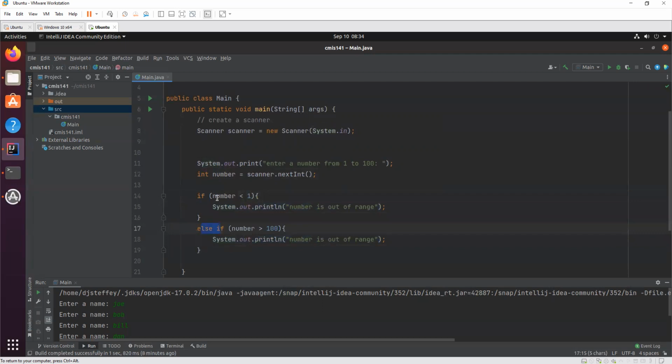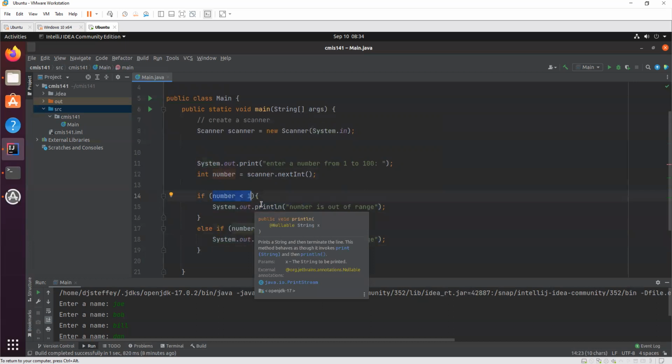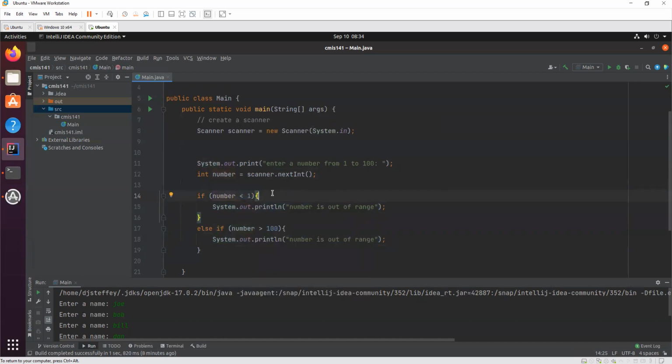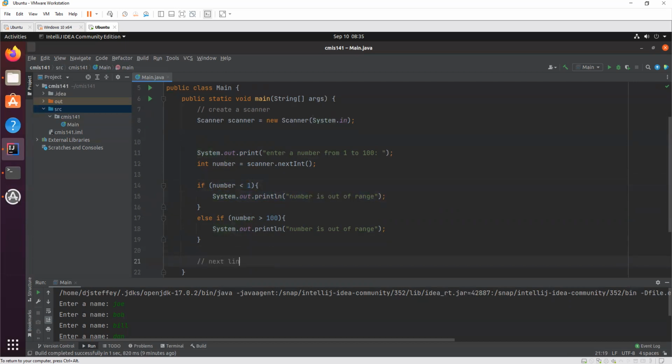Else, that means if this was false, let's say they typed in the number 200. Well, let's say they typed in the number 0. Let's start with 0. So if they type in the number 0, then we're going to look, okay, 0 less than 1, that is true. So we will execute this. Next line of code. So if they type in a 0, 0 is less than 1. So that's true. So we'll print this out, number out of range. And then we'll skip everything else and then go to the next line of code.